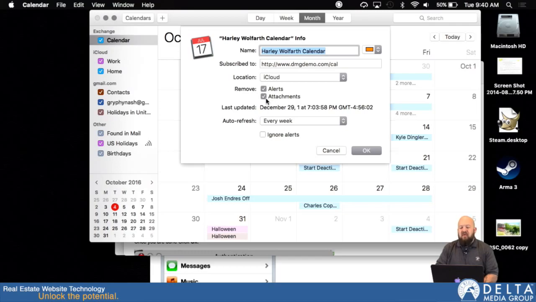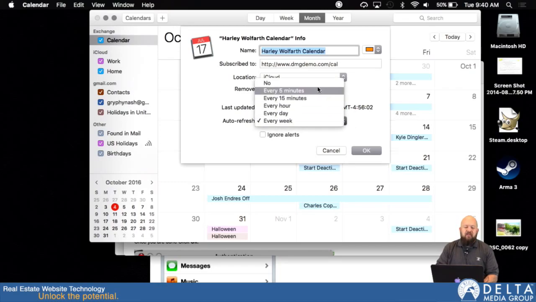Right? You can decide whether you want alerts to come in, and you can decide how often you want it to refresh. By default it's set to every week, but you could knock this all the way down to every 5 minutes if you want. Every hour is generally good enough for something like this, depending on how often you're adding events into the DeltaNet.